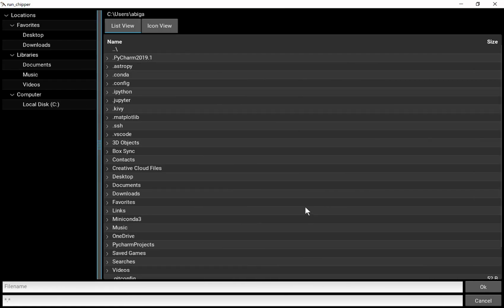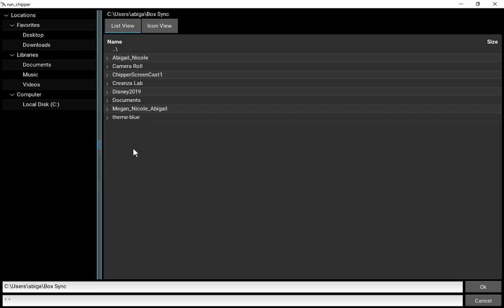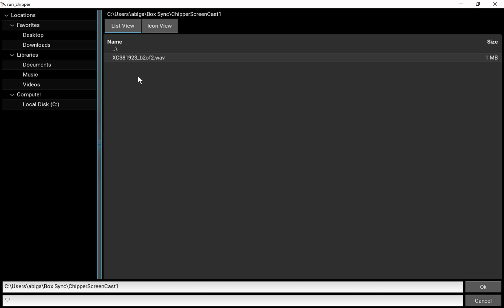You will need to navigate to the folder with your WAV files that you want to segment today. For me, that is the folder Chipper Screencast 1. For this video, I'm only going to segment one WAV file, specifically the second bout from the Xeno-canto recording number 381923, contributed by Lucas. However, as long as you have the folder selected and not a single file, you can segment multiple WAV files at the same time. So we have the folder Chipper Screencast 1 selected, seen here, and now we will click OK.